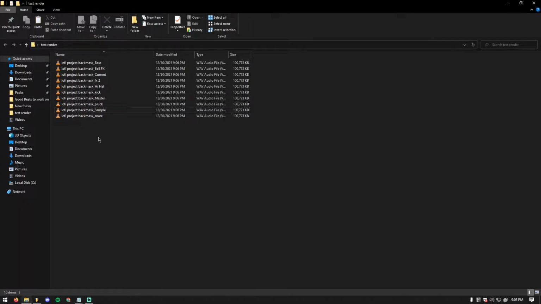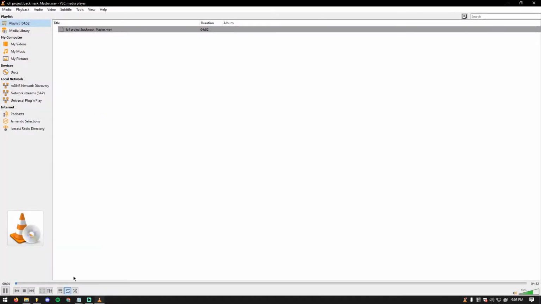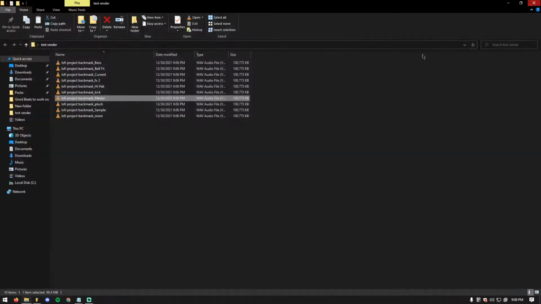Okay, now that the project is rendered, you're going to have a couple extra files that you may not need. They're going to be labeled current and master. These are going to be the combined outputs of all of these. So if you double click master and play it, you can hear that it's playing everything. So you can hear the snare, the sample, etc.